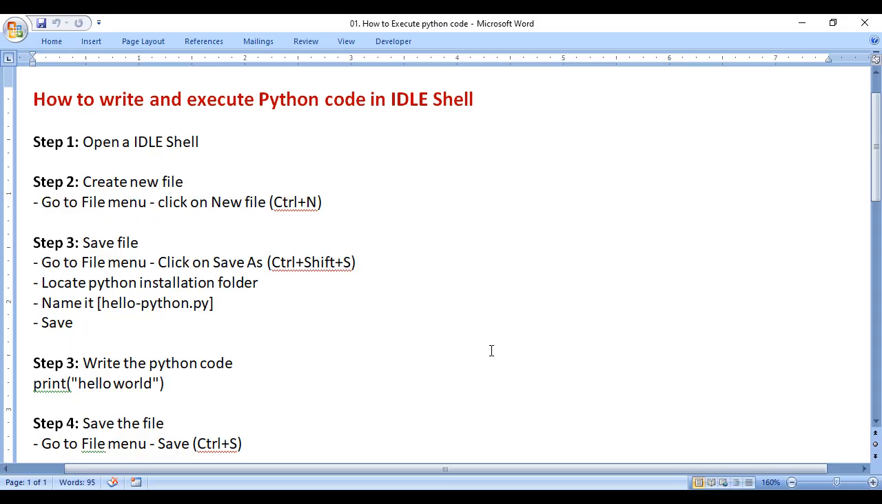So let's get started. We started with how to write and execute Python code in IDLE shell. We understood that every Python file extension should be .py. We use the print function to display data in the shell or in an output stream file, right?